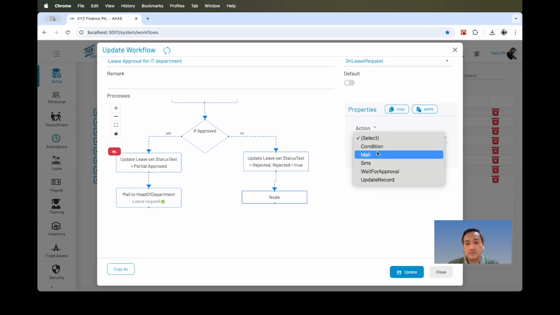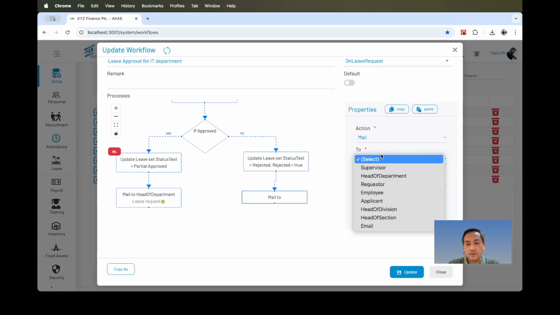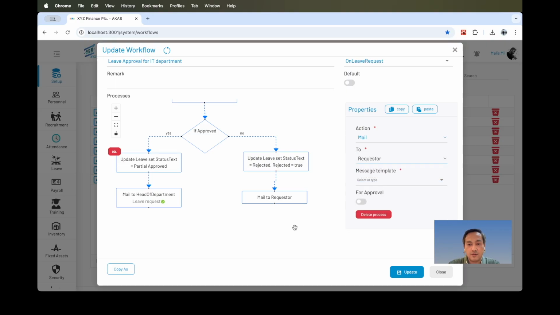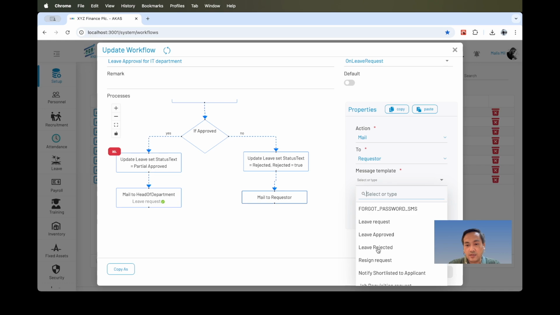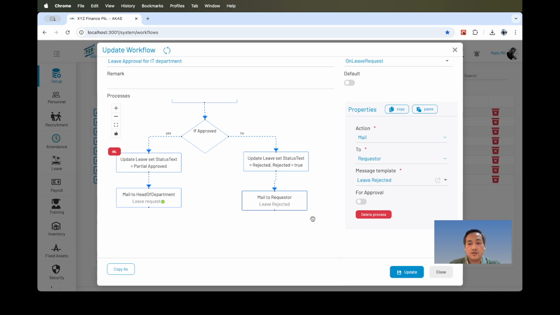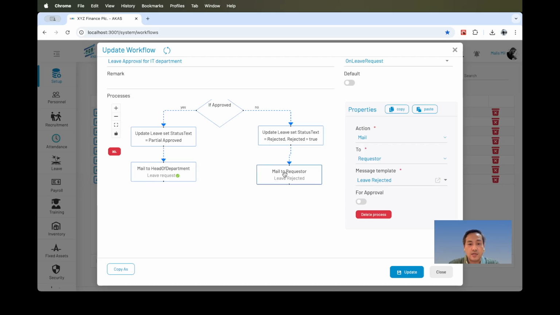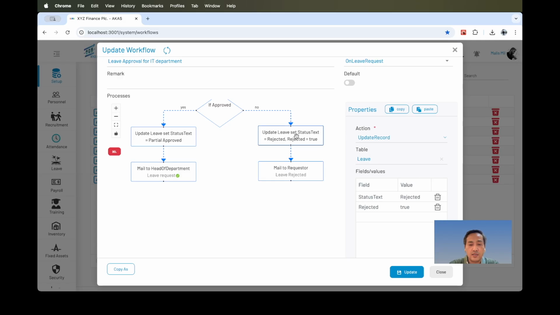an email to the requester with this template, leave rejected. All right, so this email is not for approval. We don't need to select this for approval, so just for information. So actually, if it is not approved from the first layer, the flow ends here and the record is marked as rejected.